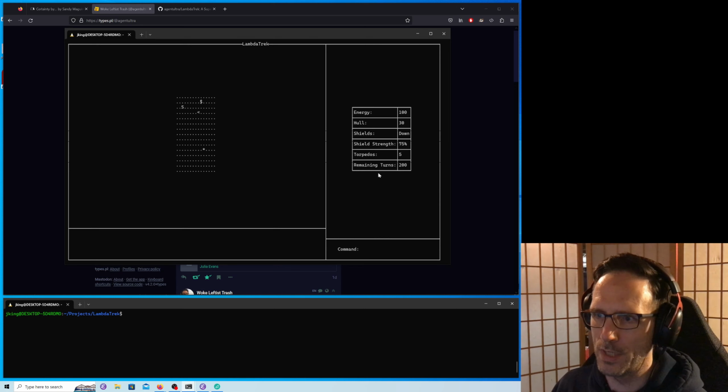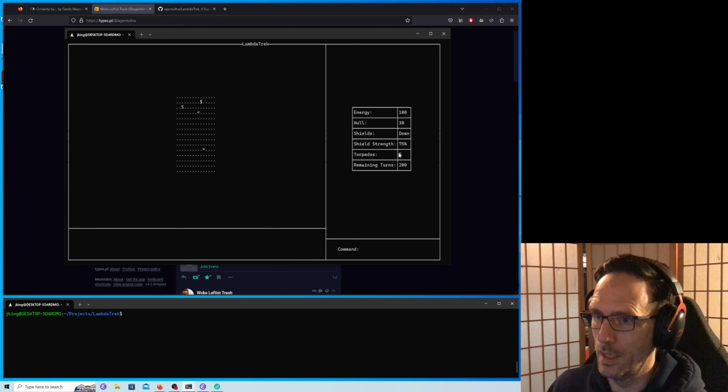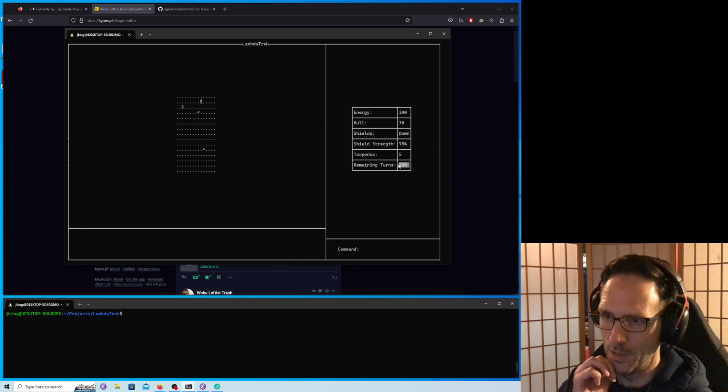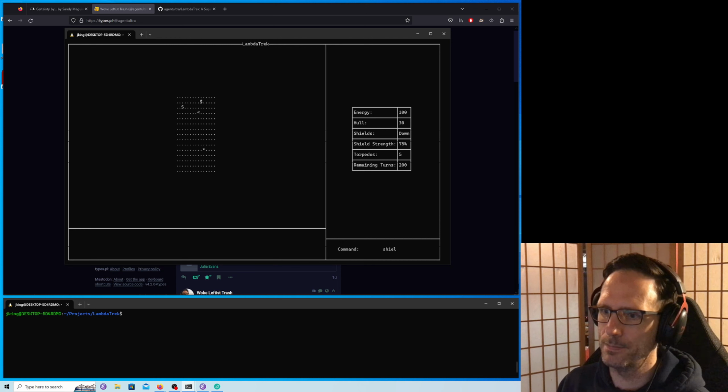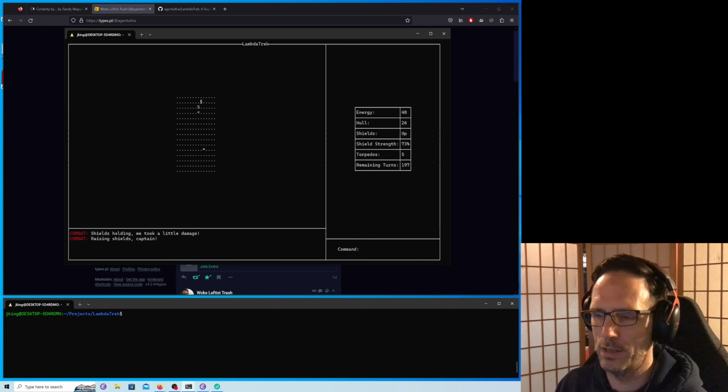The whole goal of the game is to defeat this invading army of spaceships, and you've got to do it in a certain number of turns. You're limited with what resources you have. You give commands to your ship, like shields up, and moving close enough to be in range to fire on the ship. You can use your phasers command, give us some energy, fire on that ship.